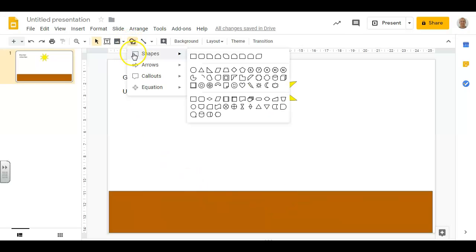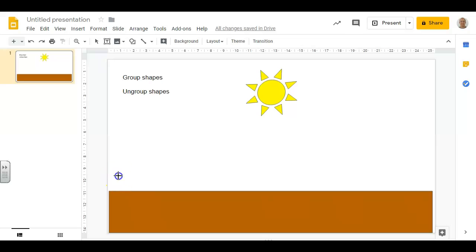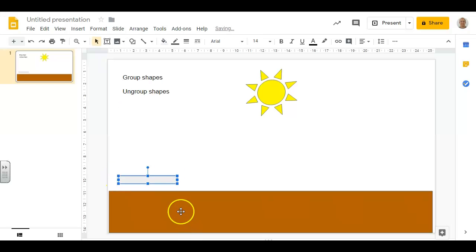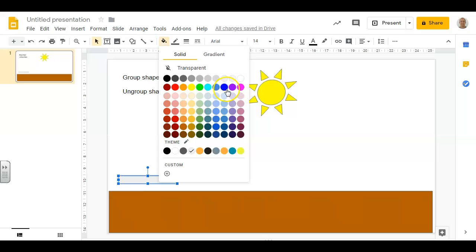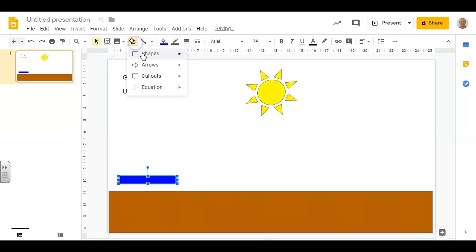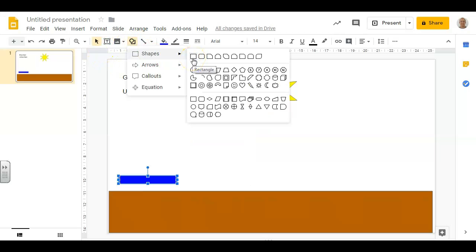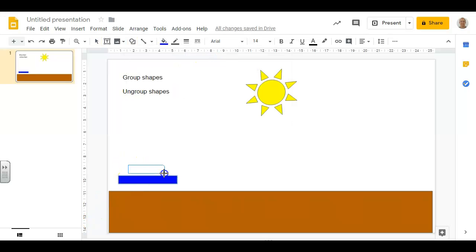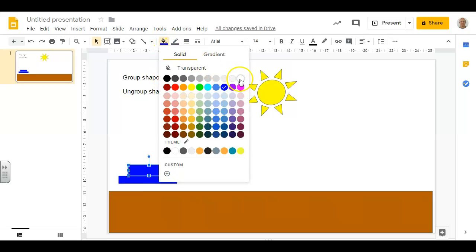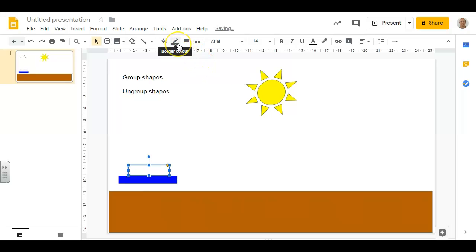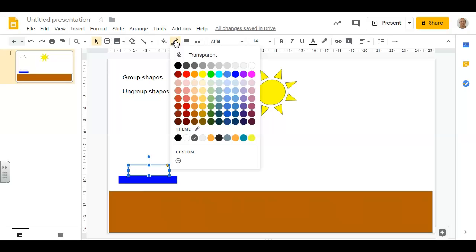So I'm going to choose a rectangle, and that should be the body of the car, and let's make it a blue car. I'm going to choose another rectangle for the window. I'm going to choose this one. There we go. I'm going to change the fill to white, and I'm going to give it an outline which we call the border, and I'm going to make it blue as well.